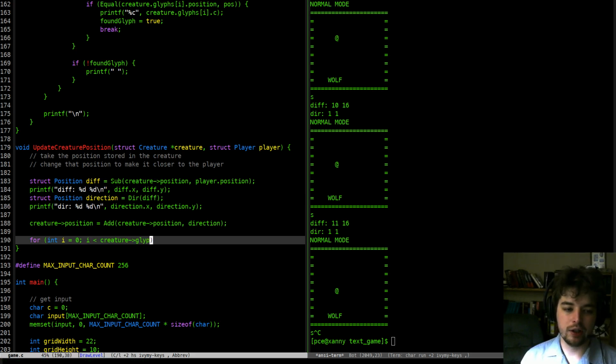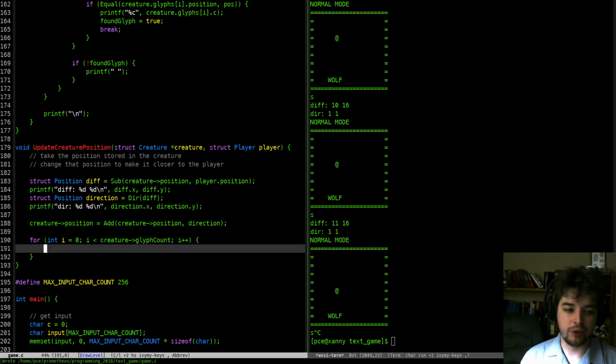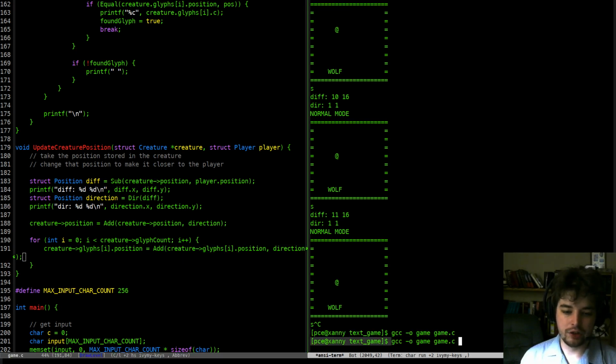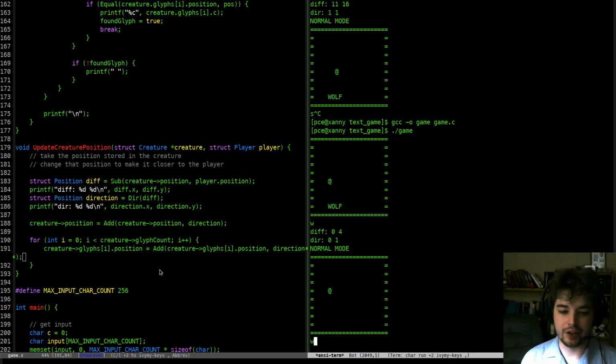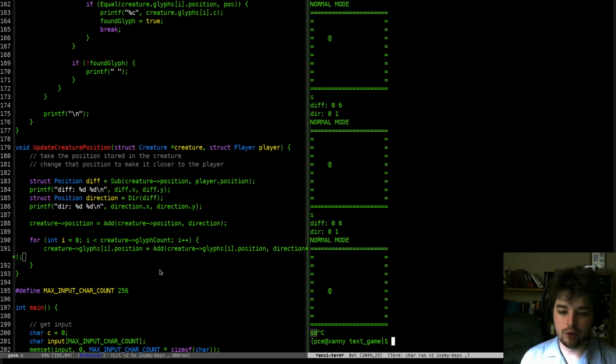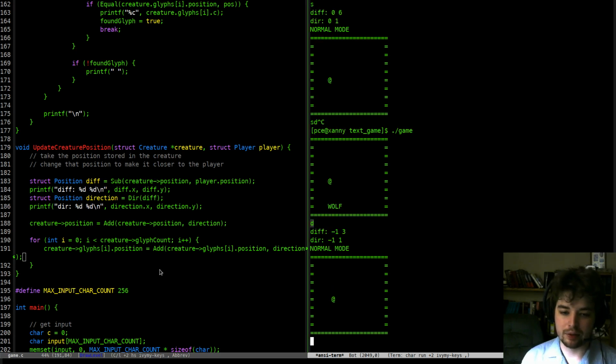We'll do creature, glyph count, I++. We'll say that, hey, the creature glyphs of I dot position equals add of creature glyphs I dot position and direction, right? So now we're taking all of the glyphs that make up a creature and we are adding one to their position. So something at least happened. Maybe it's not correct.